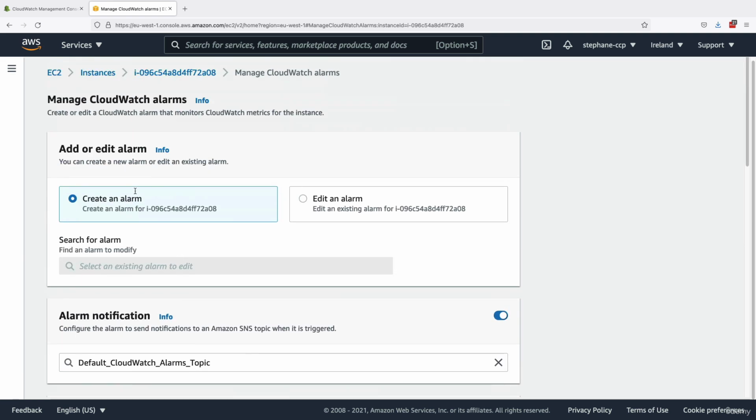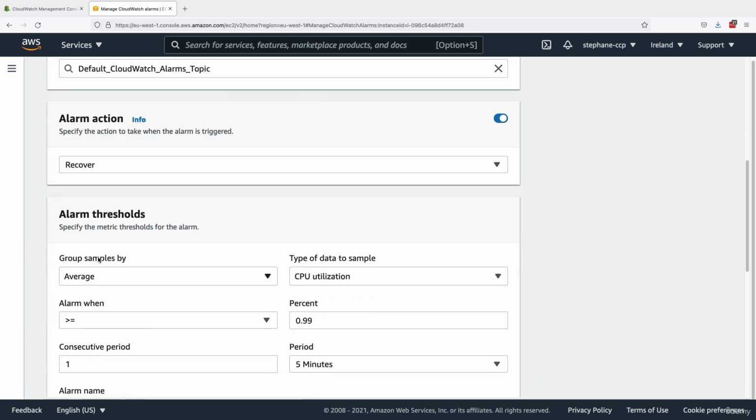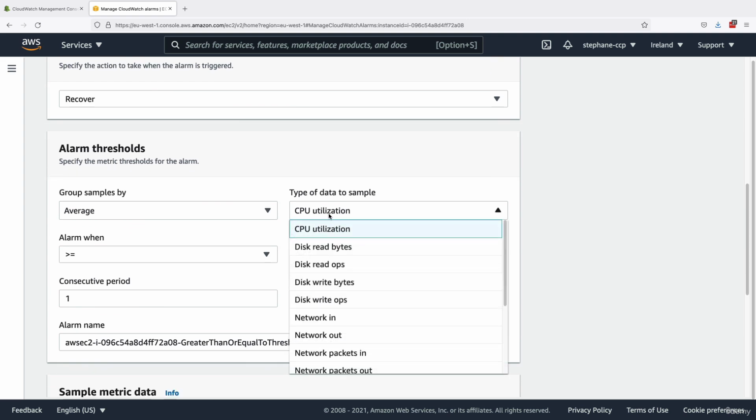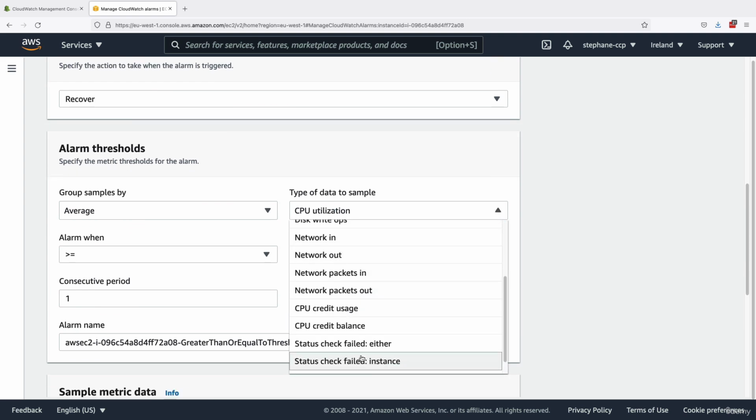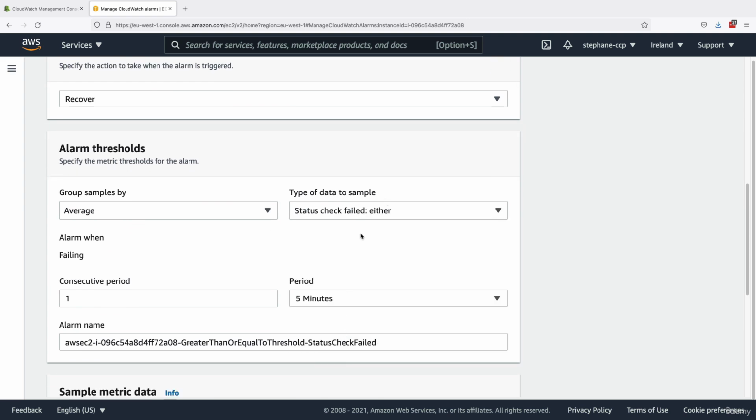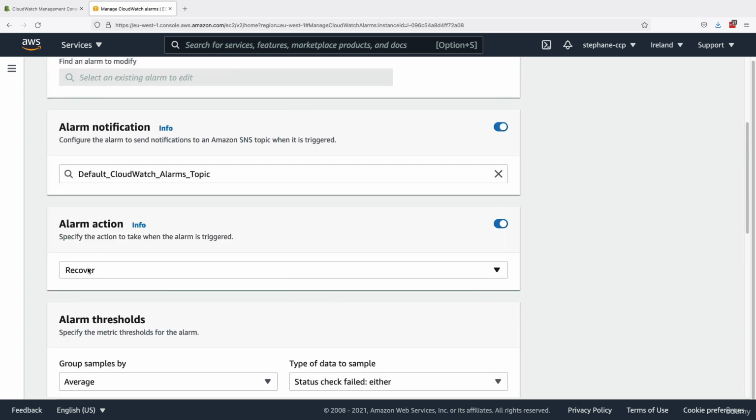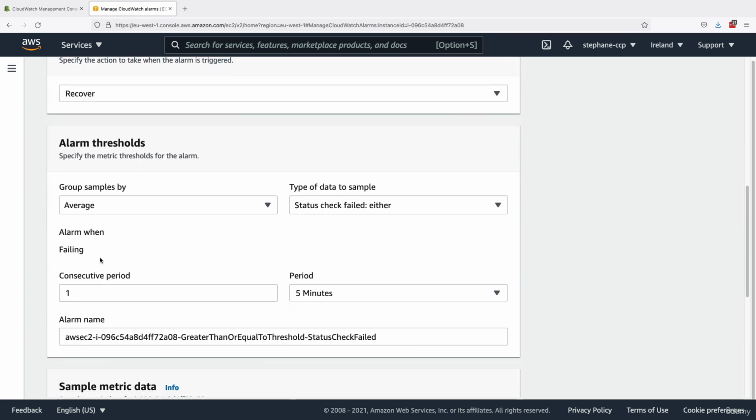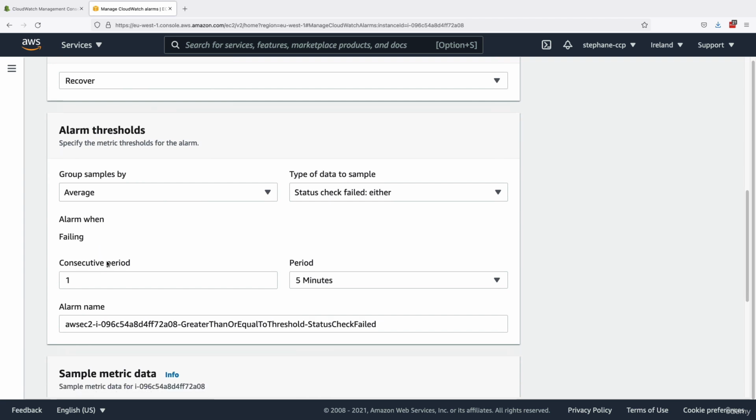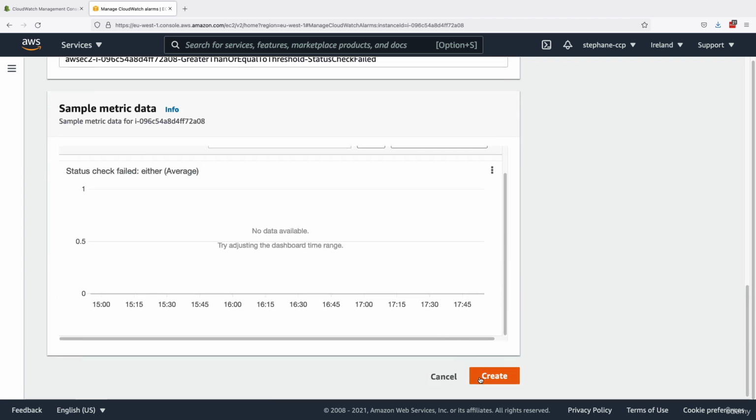So we're going to say, hey, I want to recover my EC2 instance when, and then you need to say the data to sample. So we'll choose status check failed either. So when either status check is failing, please recover my EC2 instance. So this is a very handy way to create an alarm for CloudWatch. And then click on create.